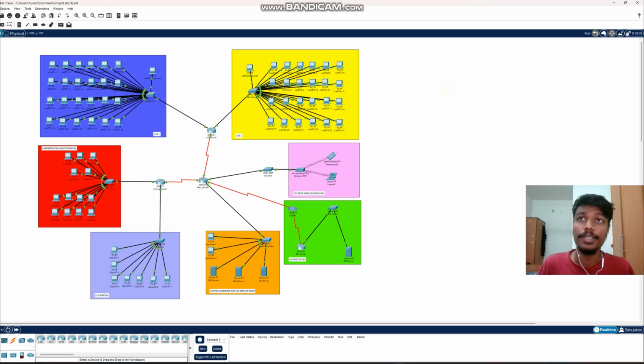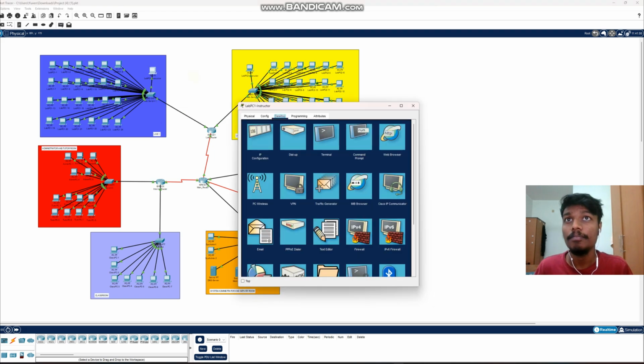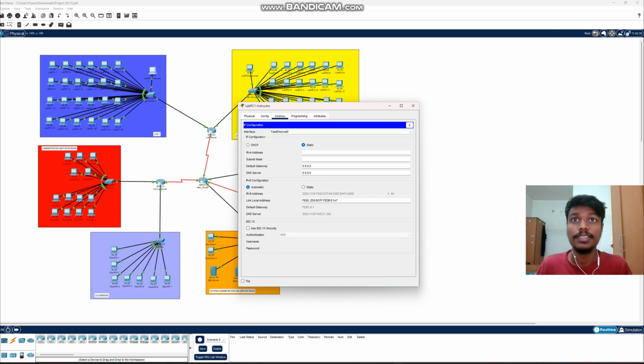We will start with the dynamic host configuration protocol, also known as DHCP, processed within our network. On the router, we have configured DHCP to dynamically assign IP addresses to devices on the network. Now let's see how a PC obtains its IP address dynamically. So I will select a lab PC1 instructor and I'll show the IP configuration. As you can see, it is set into automatic and the IP address has been dynamically assigned to it.